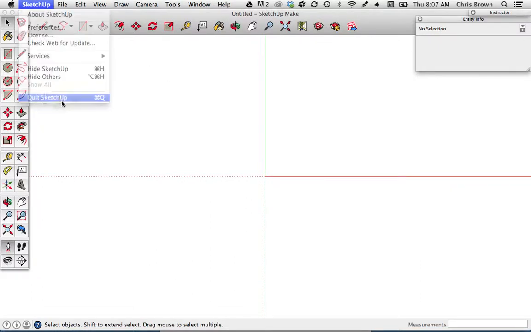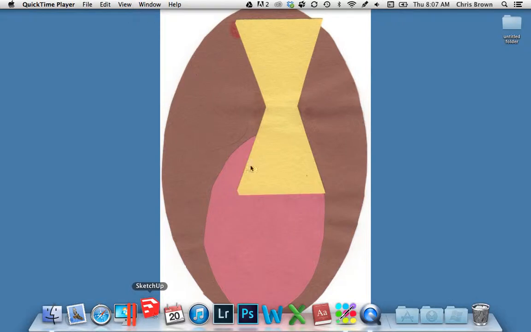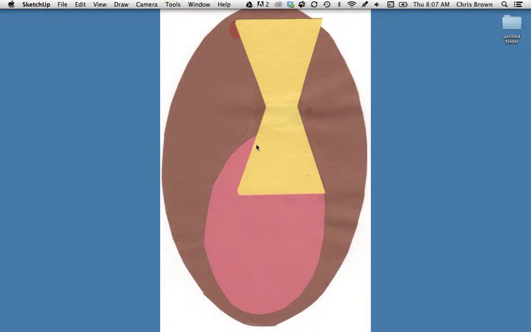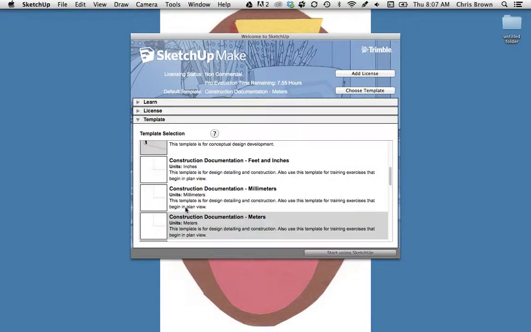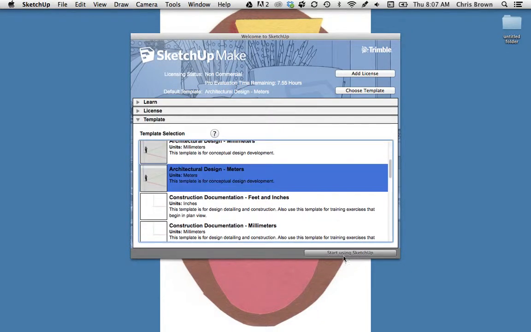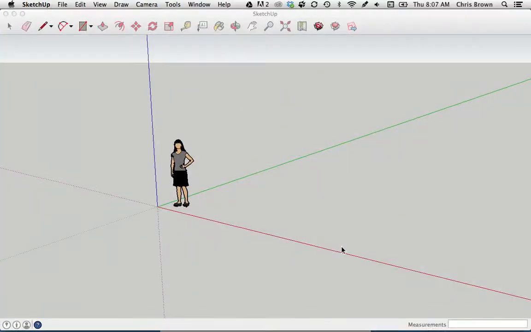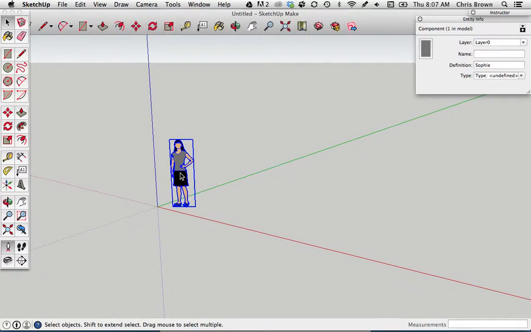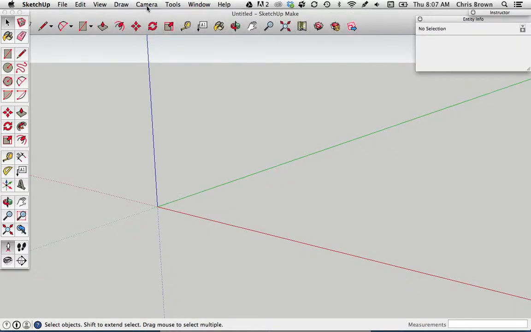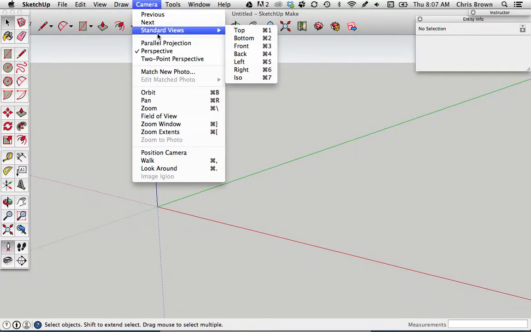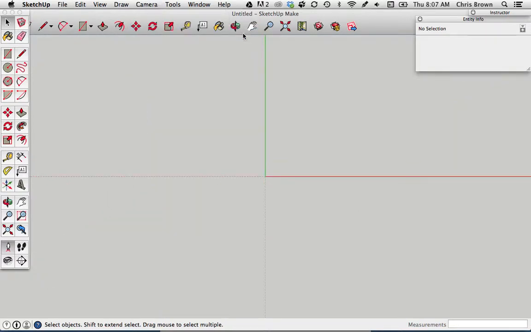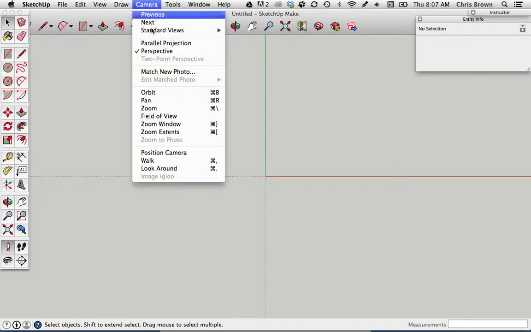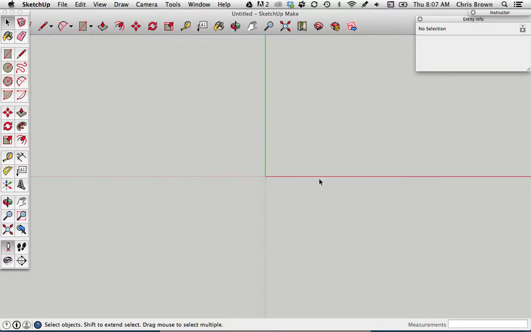If for some reason you click on the wrong one, and you open up SketchUp in an architectural template, you can always just click on this person here and then hit the delete key. And you go over here to camera, standard views, top, click on that. That gets you into your 2D. And you also want to make sure that you're in parallel projection, not perspective, parallel projection. And that should get your file set up for 2D.